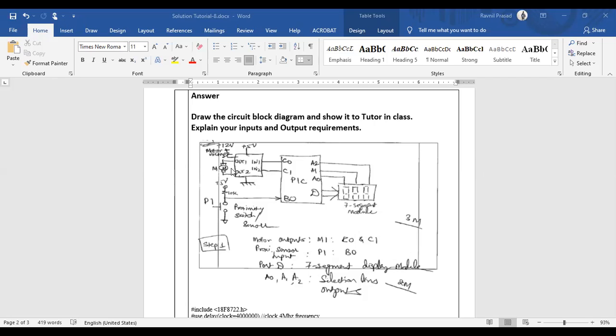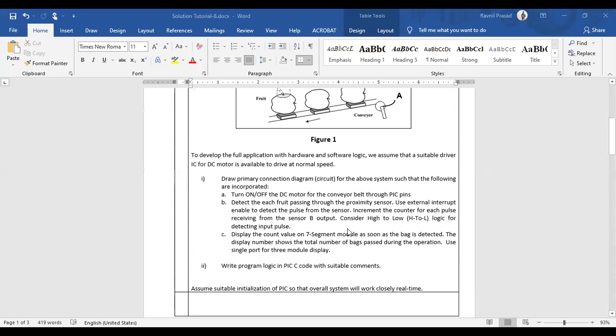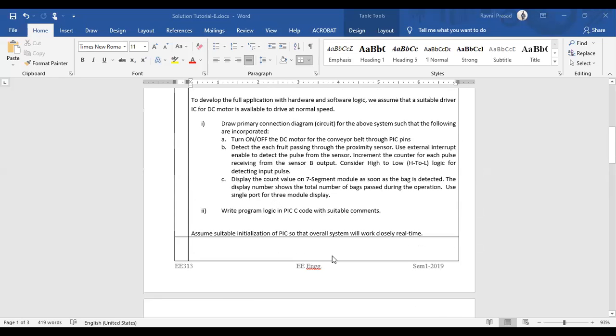That is why we are using a driver circuit. This is the driver circuit that is used to interface the motor. We are assuming that it is connected to pins C0 and C1, while the proximity sensor is connected to pin B0, right? And as it said in the description over here, we need to use a single port for the 3-module display.